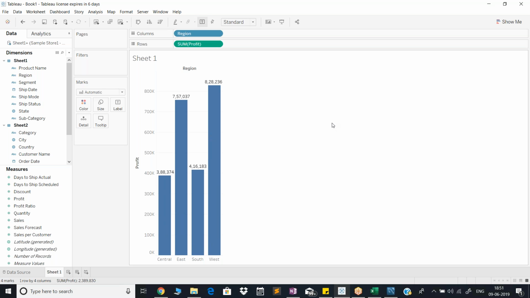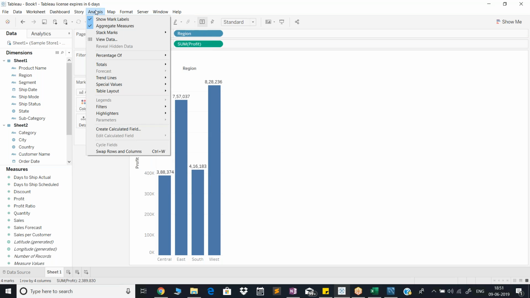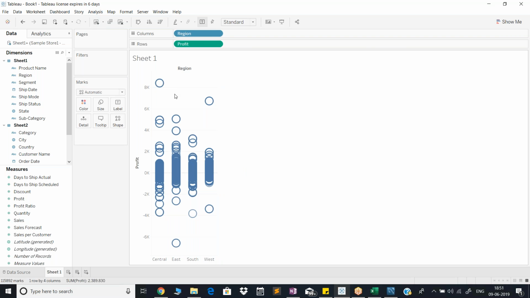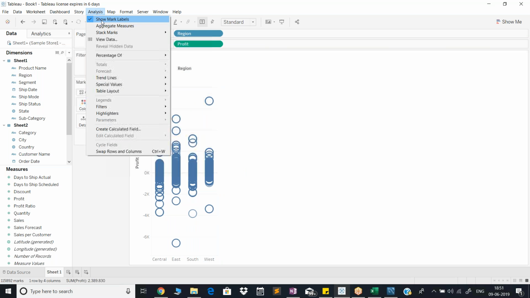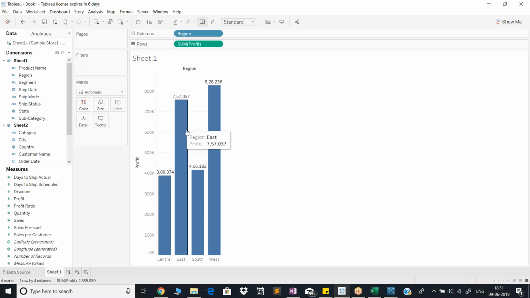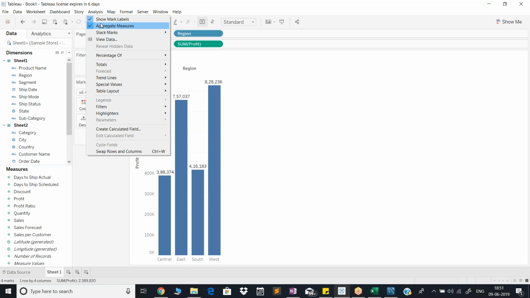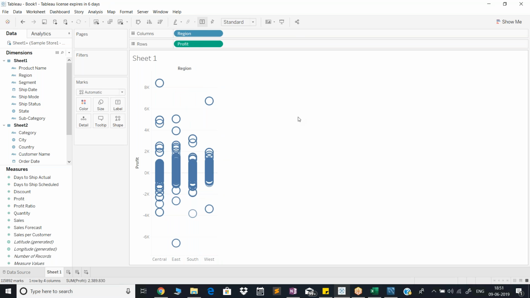Now suppose in case, guys, you think that it shouldn't do this aggregation. You're saying, hey, please don't do the aggregation. Can you show me the individual numbers? In that case, guys, what you need to do is go to this analysis option that you all see here. You see an analysis option, analysis, remove the aggregate measures. Now you can see all the individual profits. So by default, the aggregate measures is checked, which means it's saying, hey, I'm aggregating each and every measure for you. While if you uncheck it, it's saying, hey, I'm not aggregating them anymore.